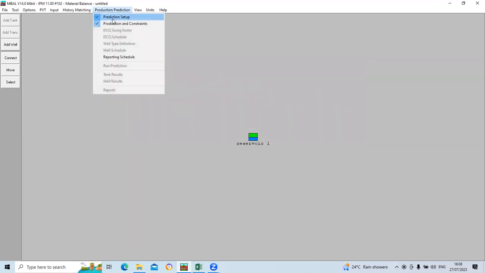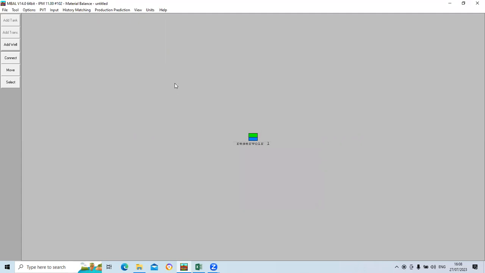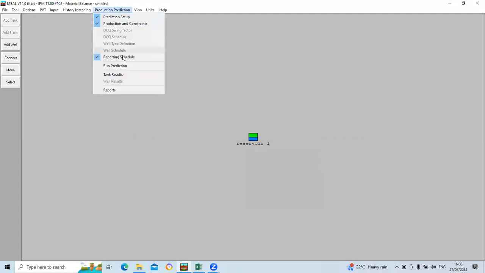Okay. Remember, we have no well model, so there will be no need to define all of this. We go to our reporting. How do you want it to report? Do you want it to report every after 1 month, every after 2 months, or every after 3 months, and so on? But we'll always leave it as automatic. Let's just leave it like that.